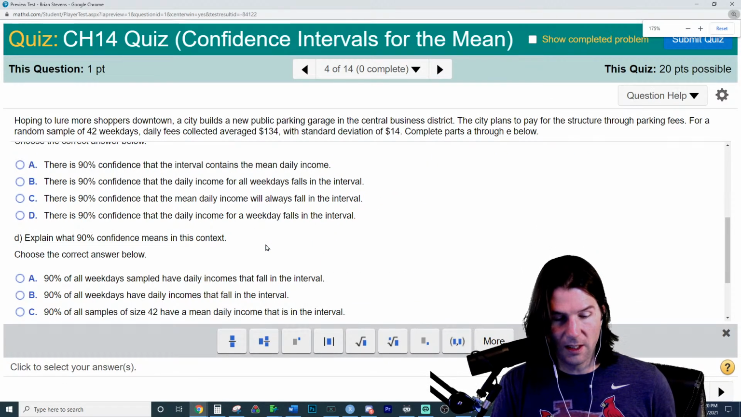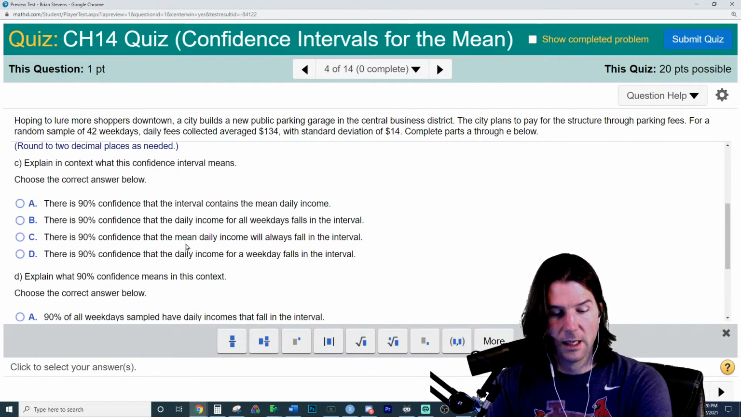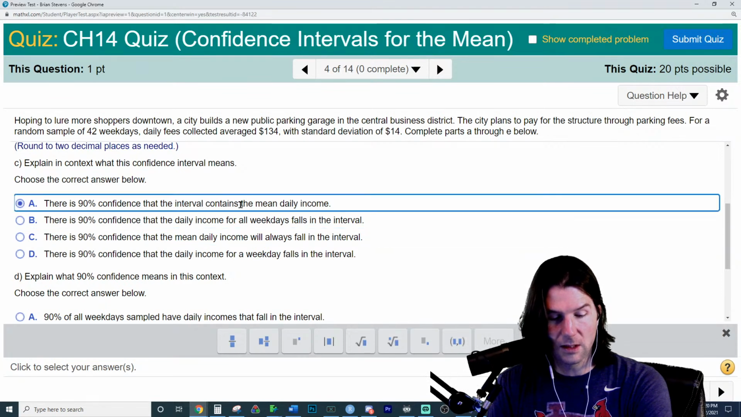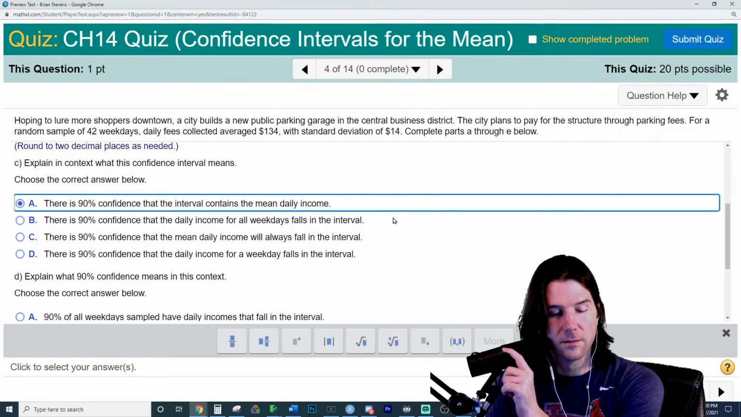Explain in context what this means. I am 90% confident that the mean daily income, I wish it said true, will fall. Ooh, I don't like fall. That the daily income for all weekdays, no. It needs to be the mean. I don't like the word falls, which they're using for all of them. There is 90% confidence the interval contains the mean daily income.